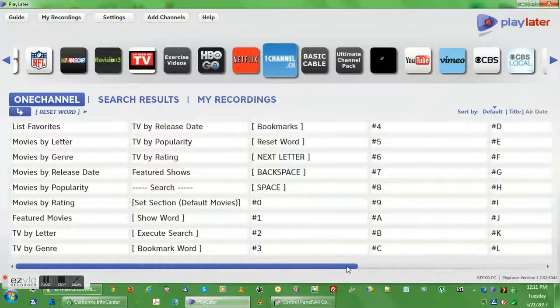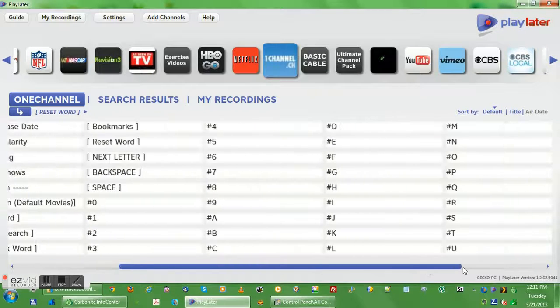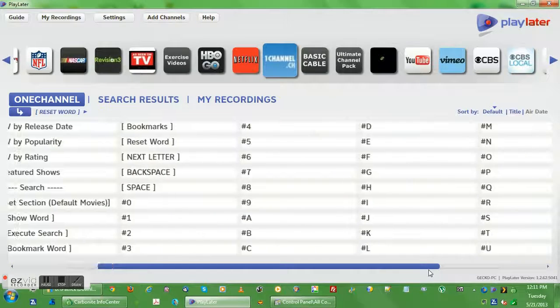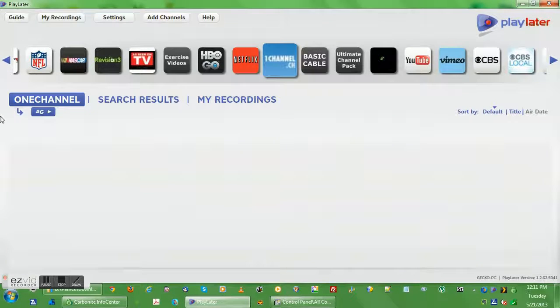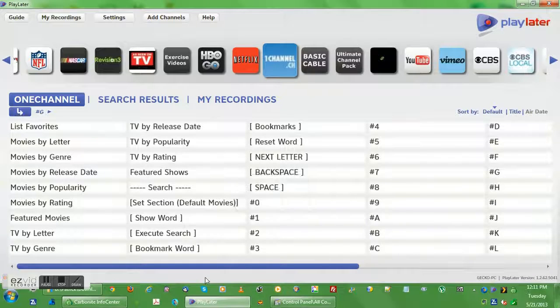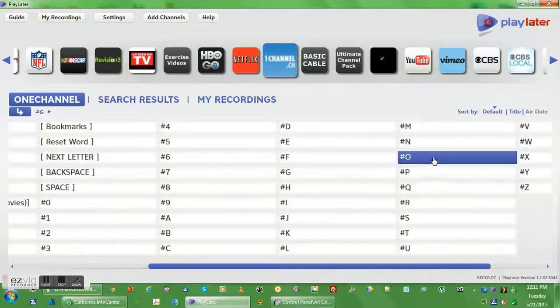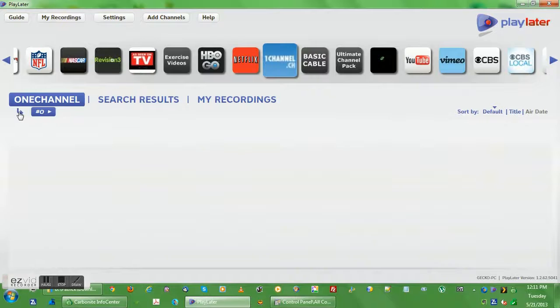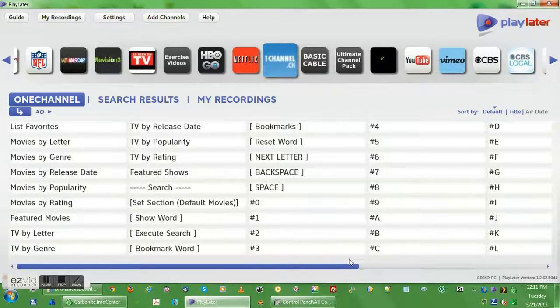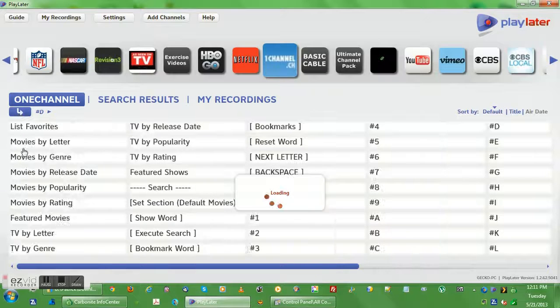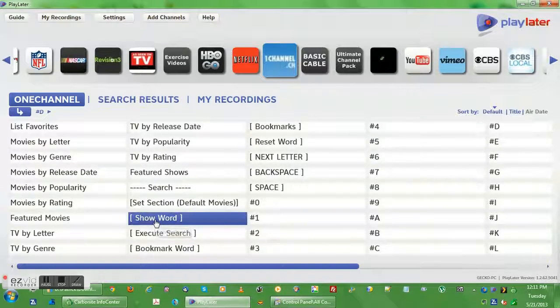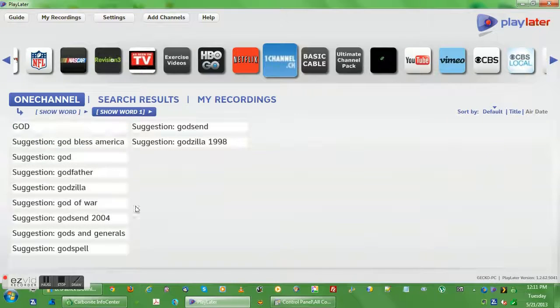So I guess what you want to search, the only way I'd be able to do that is to go through here. Let's say I wanted to find Godfather. I'd click G. Nothing happens, but something did actually happen. O. Again, it seems like nothing's happening, but this will be apparent in a second. G. Search God. All right. And when I show word, it'll see the word God. All right. And it'll give me some suggestions.